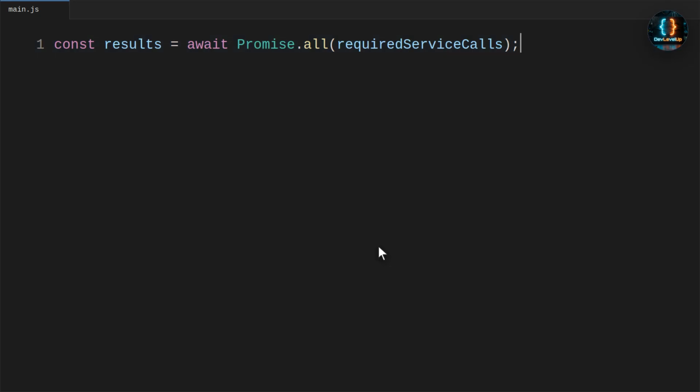For practice, make the pricing call reject after 100 milliseconds. Run it again and check which error message reaches catch first.